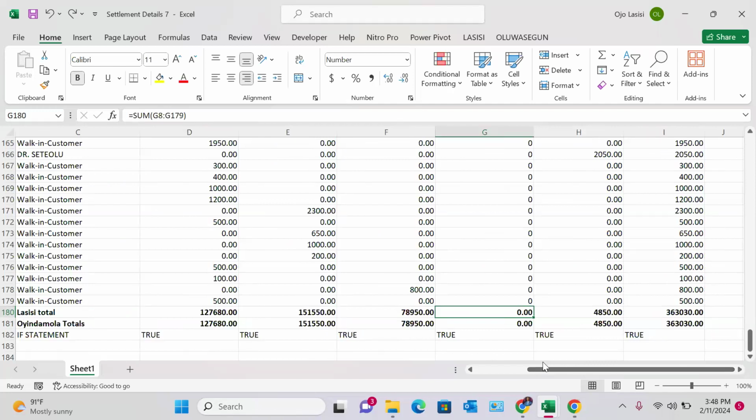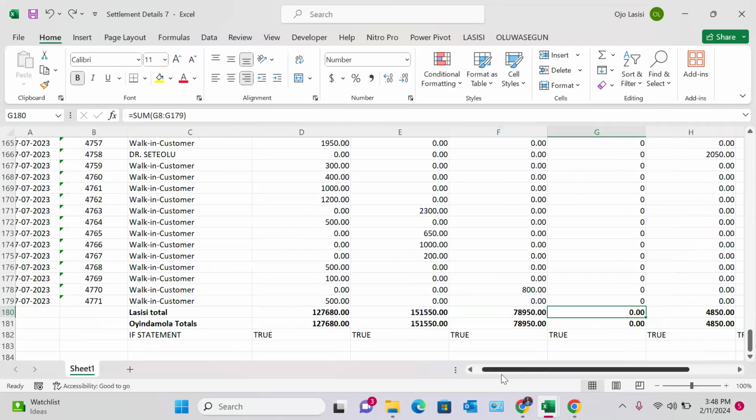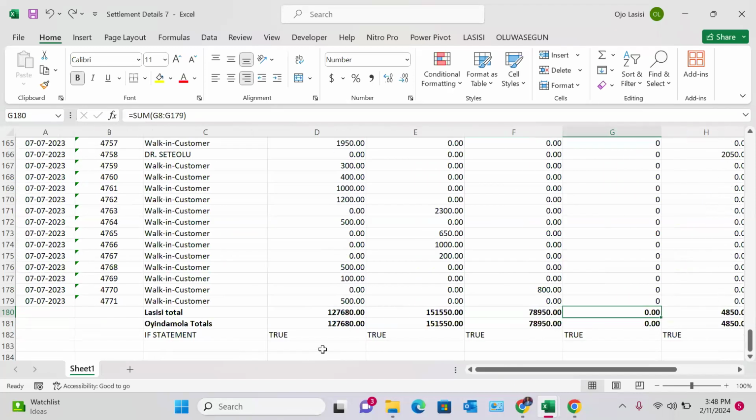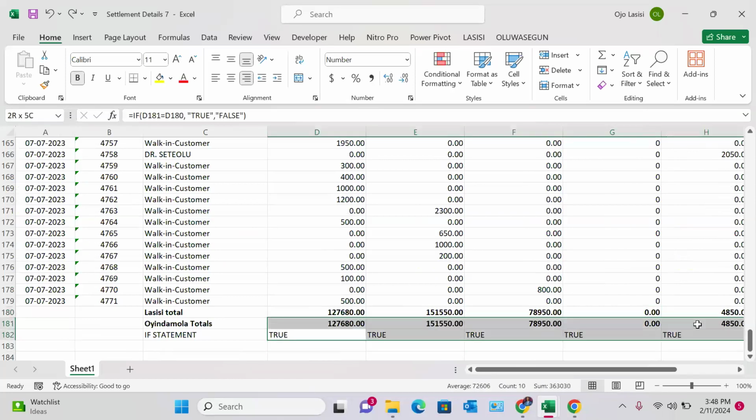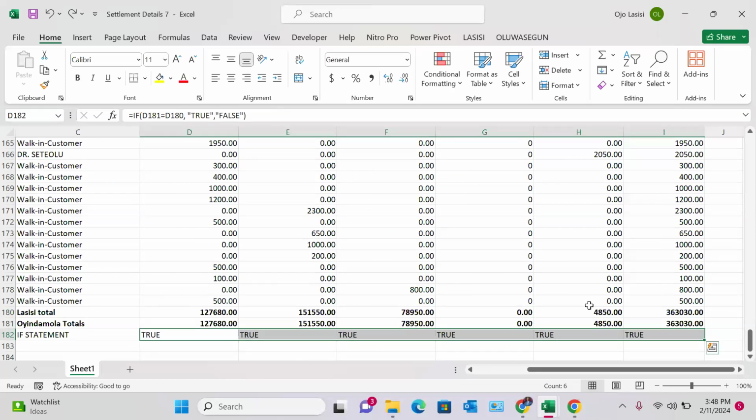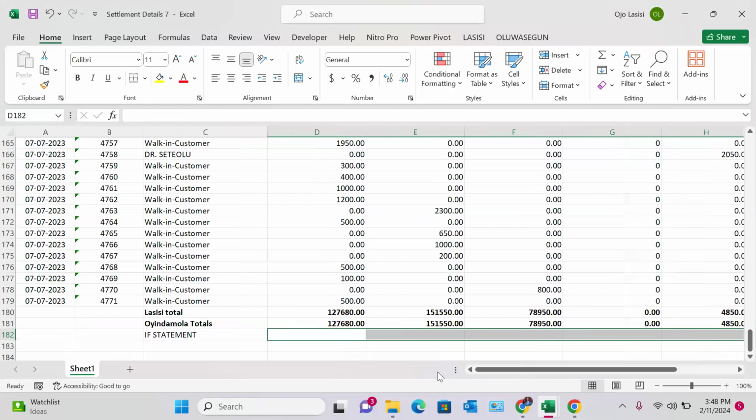Sorry, Mr. Lasisi, please take it back. I had a network downtime, so I couldn't grab that if statement. Okay. But do you understand how I calculated my own total, Lasisi total?